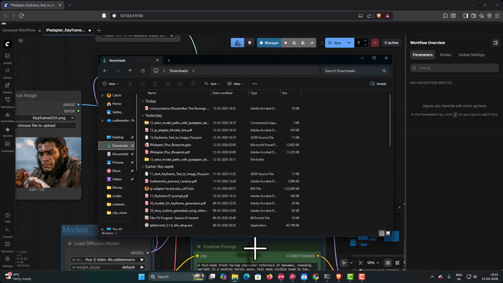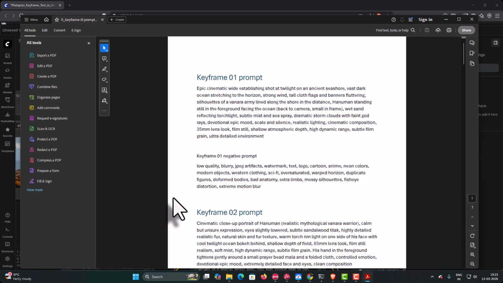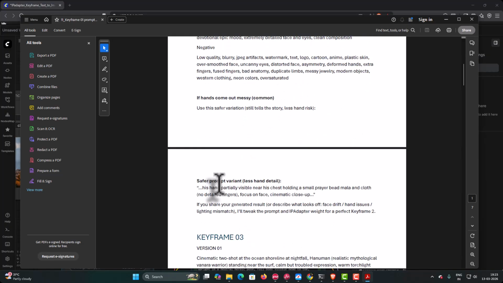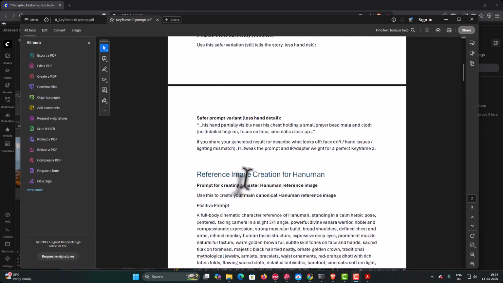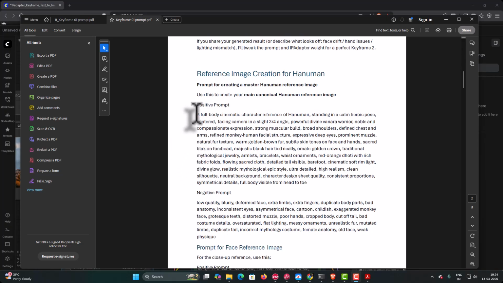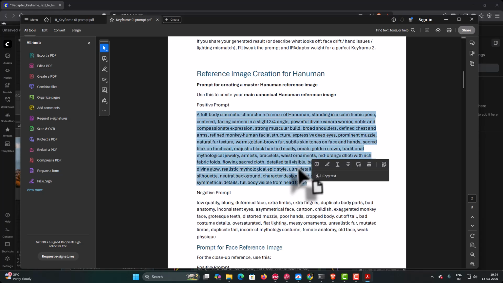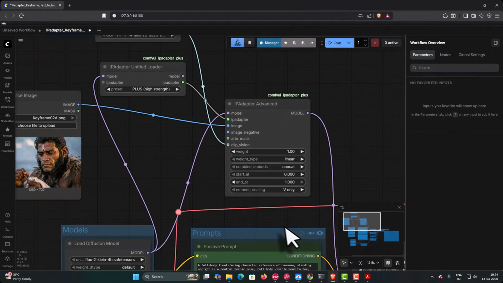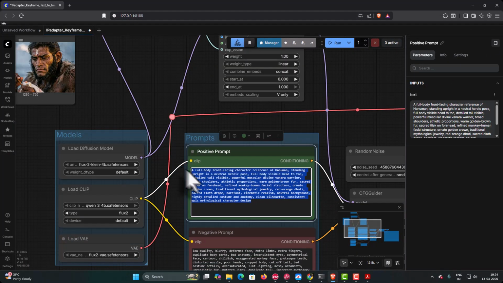Come into my Explorer and open my keyframe 1 prompt.pdf, which we had downloaded from our Patreon page. I had created one reference image creation of Hanuman. I had created 3 prompts here. Again I will add this first prompt. I am going to right click and copy, come into ComfyUI, and in the positive prompt I will right click and paste this.